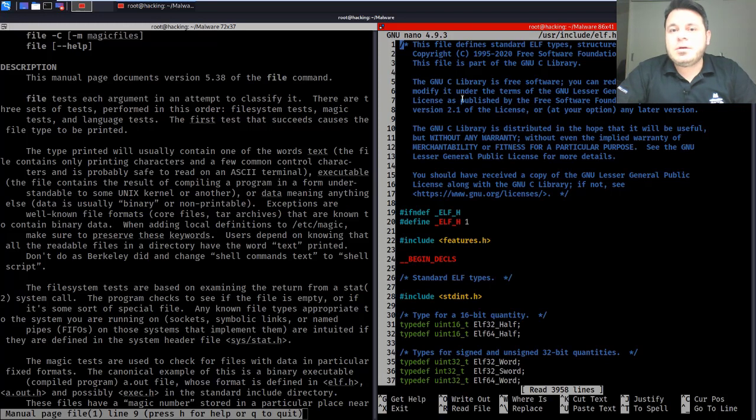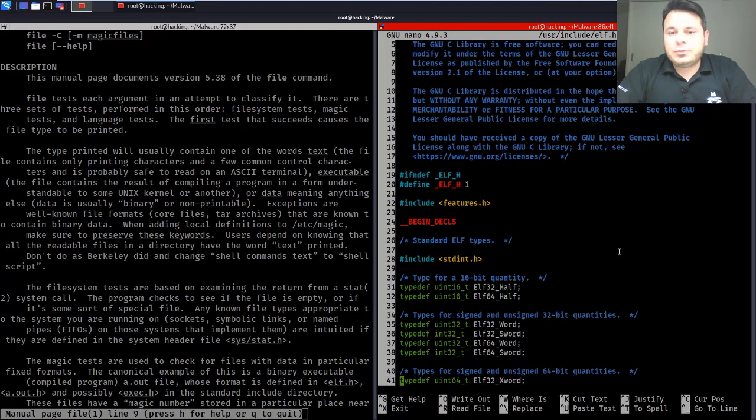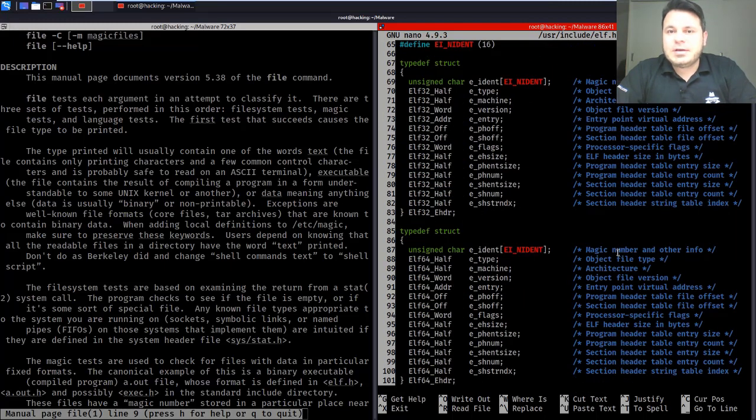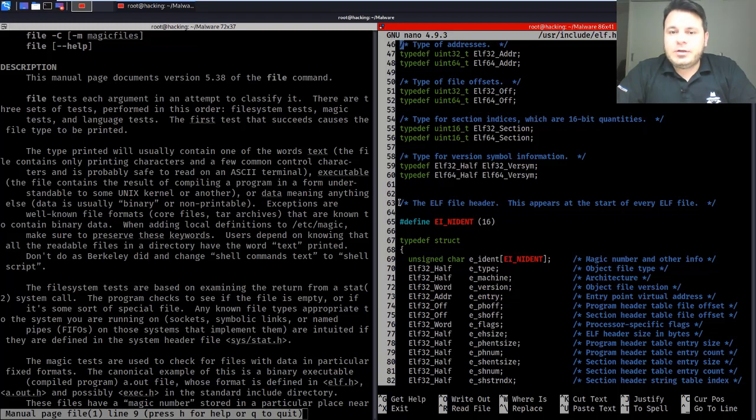Okay, so here, if you see this information that I received in the man page from the file, you can read here: this file defines the standard ELF types, structure, and macros, right? And below you can read another piece of information about the structure, because in the beginning you can read the ELF file's header. This appears at the start of every ELF file, right?